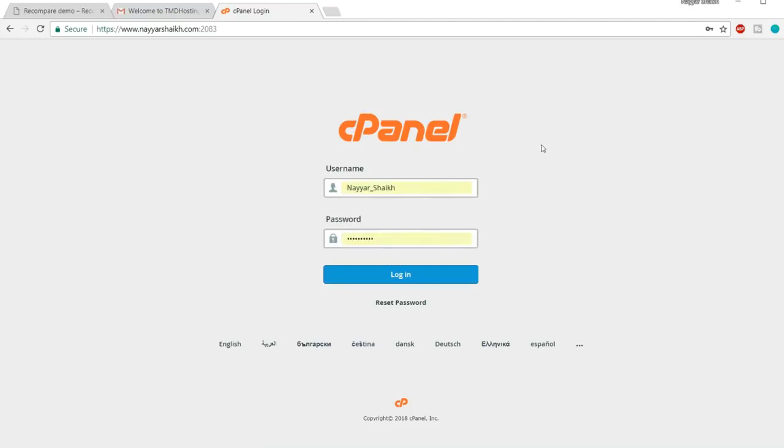Now whenever you want to go to your control panel, you don't have to search for that link. You just have to type in your domain name /cpanel. For example, my domain name is nayyarsheikhh.com or blogdoot.com. So I'll type in blogdoot.com/cpanel and I'll go to my cpanel. Now from that email address, copy the username and password and click on login.